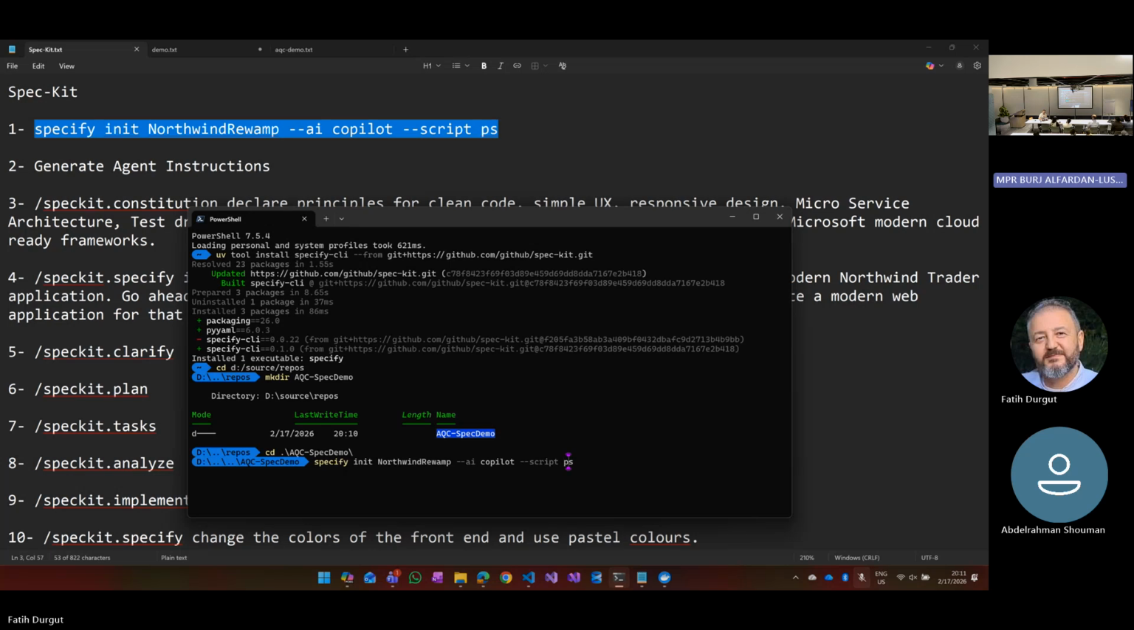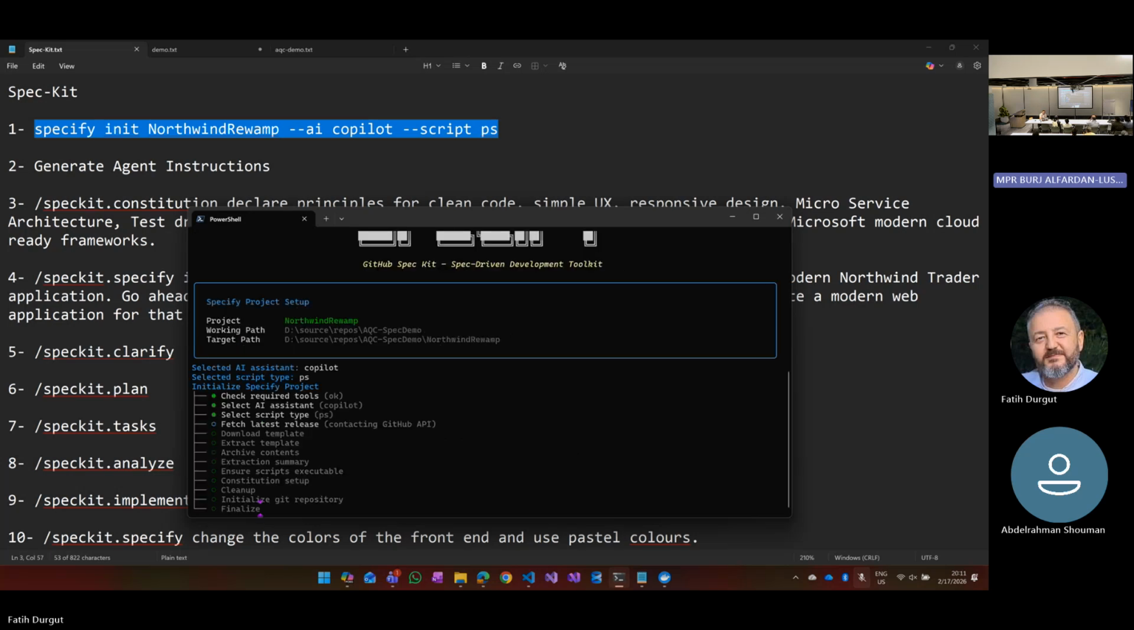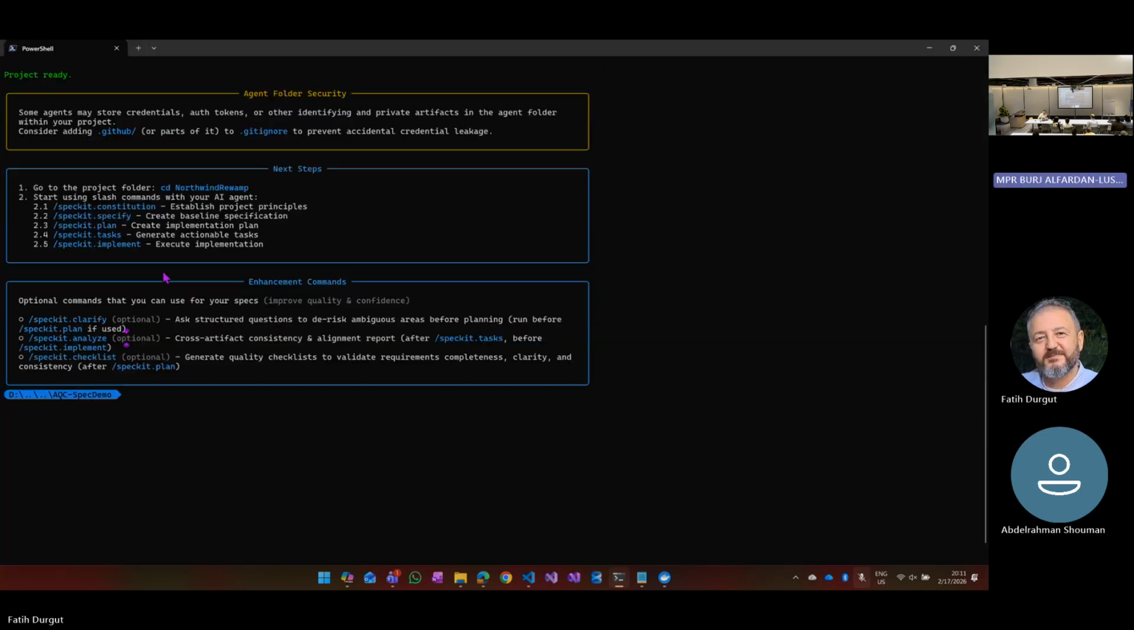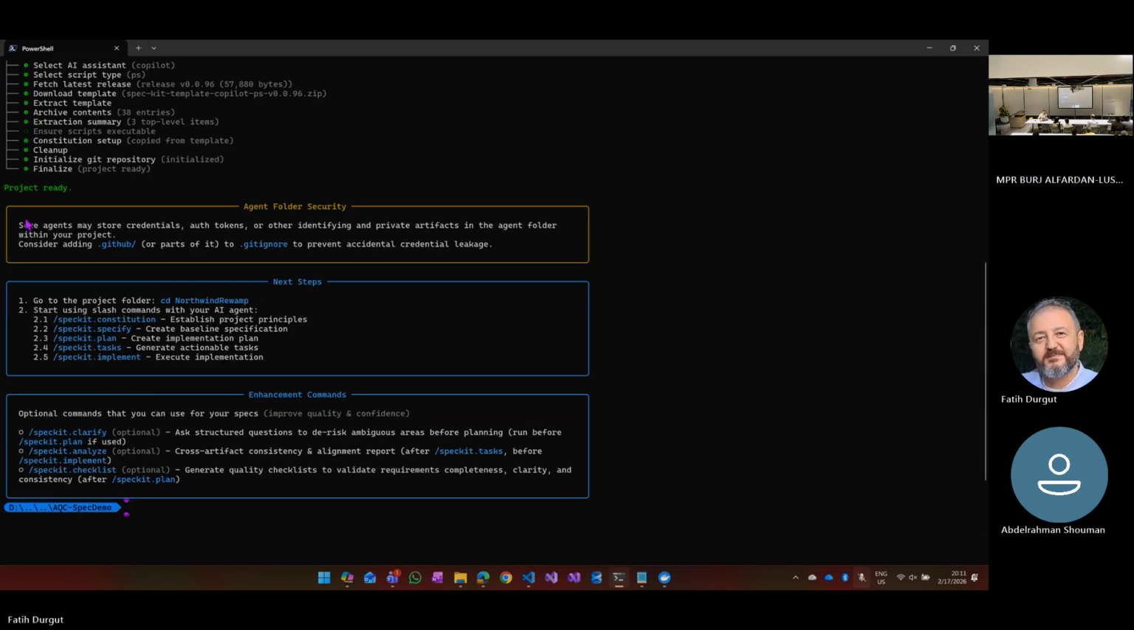If you are running on Linux, you can ask for Bash, or macOS, different tools. Again, go check the documentation. So it will go ahead and generate a project called Northwind Revamp for me. Let me make it bigger. And then the project is ready. Then go to the project folder, cd Northwind Revamp, and start using slash commands.